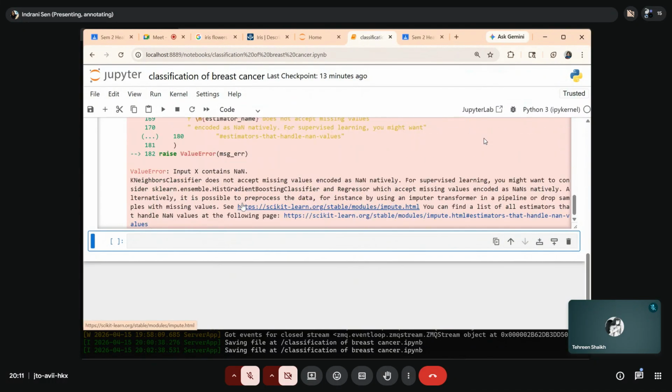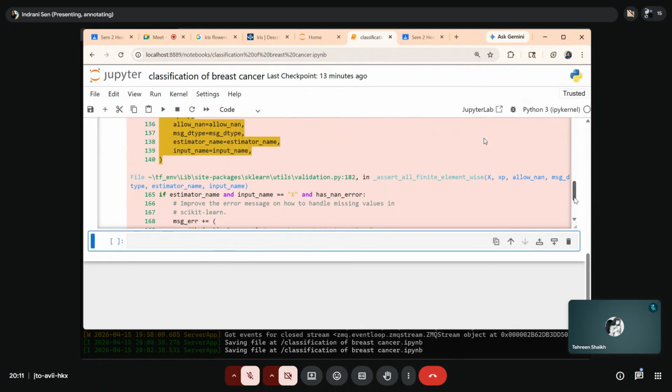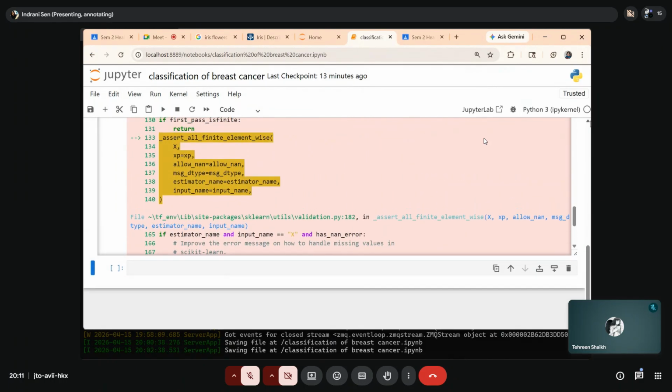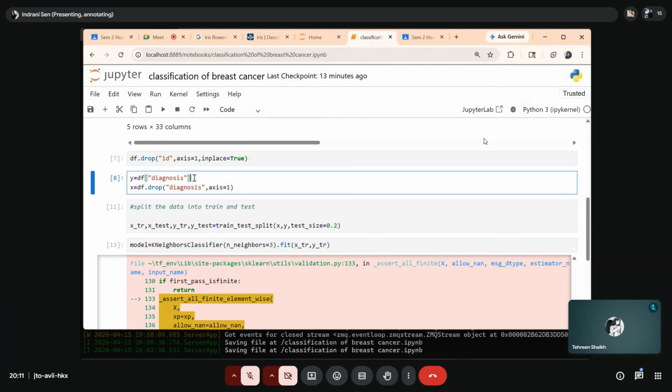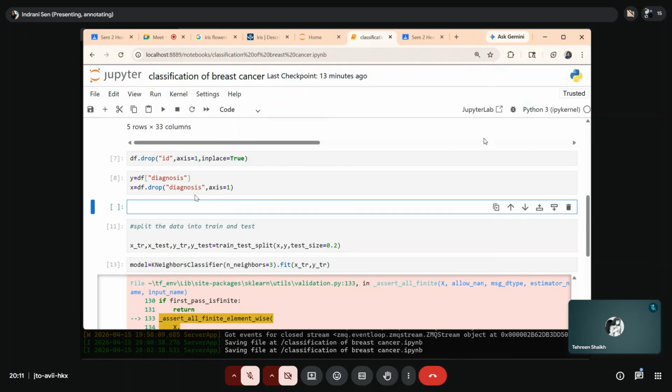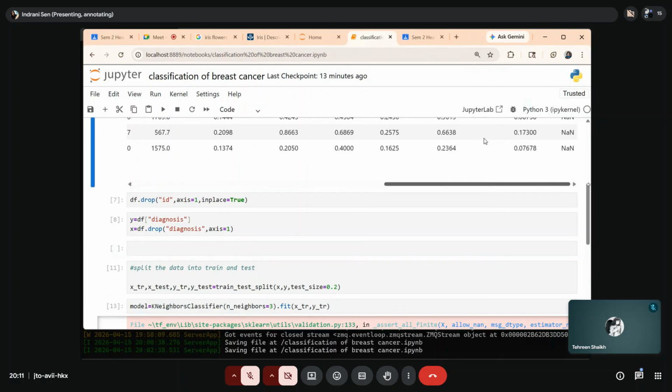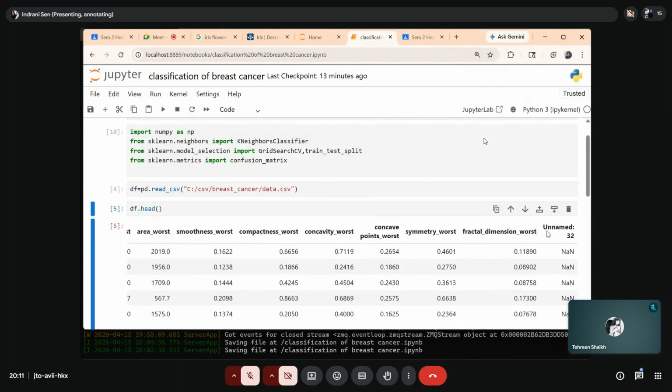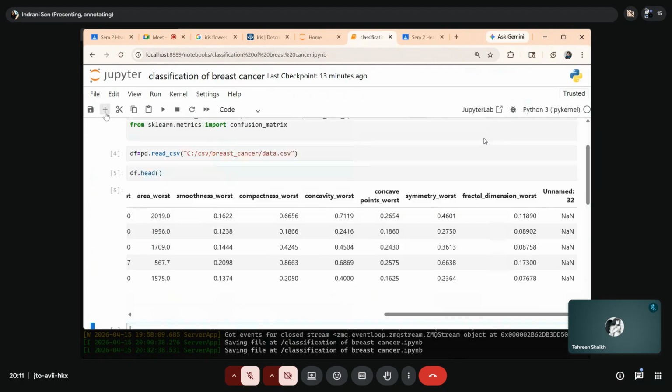Okay, so you have to check the X. It says none. That means there is a missing value. I did not check for the missing values here. Okay, so let's see. I think there is a missing column. Yeah, this column has a missing value, so I have to delete this. So delete this from df.